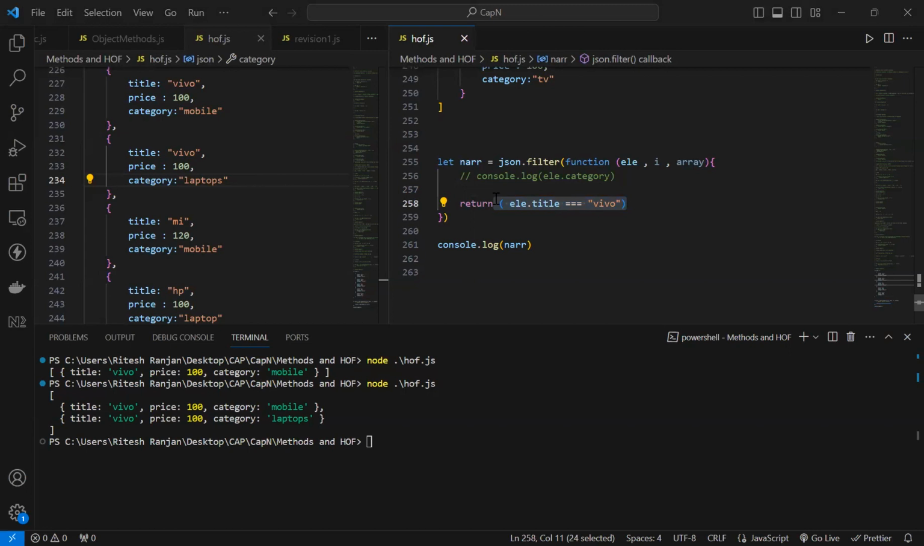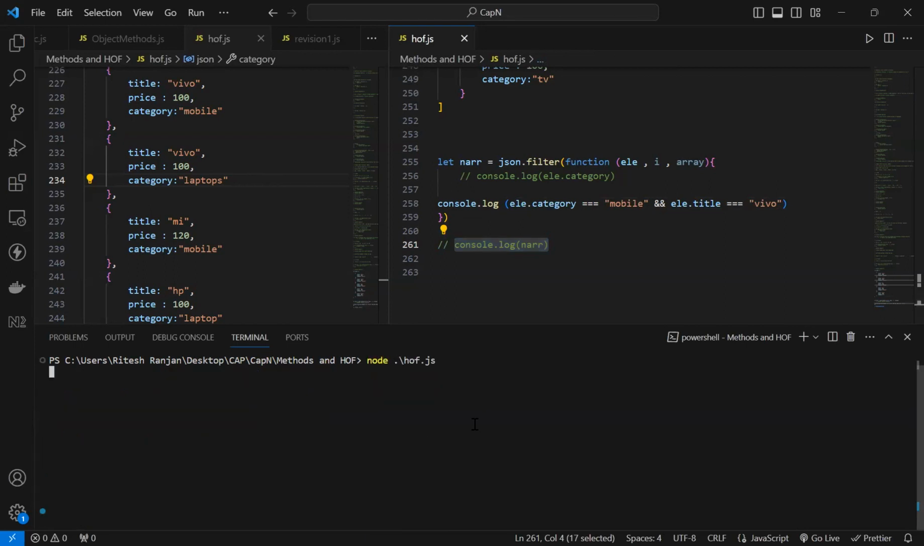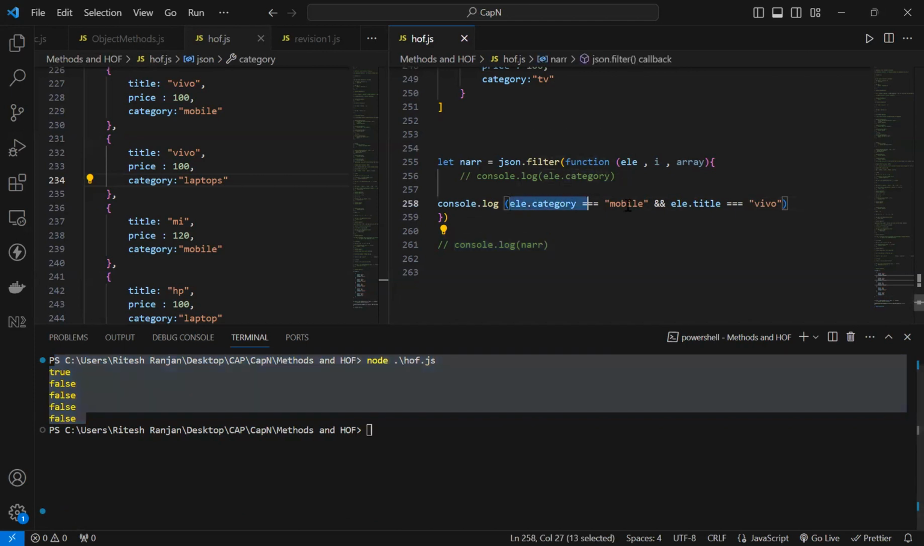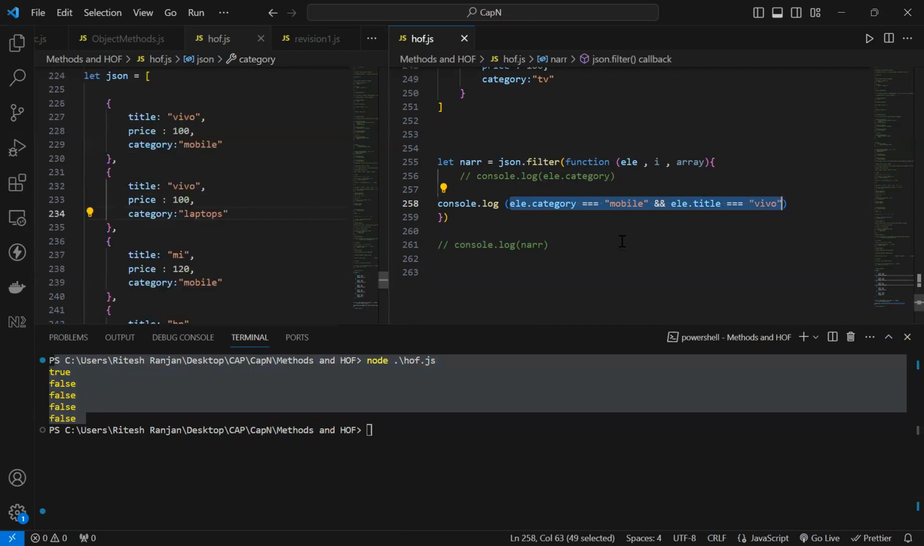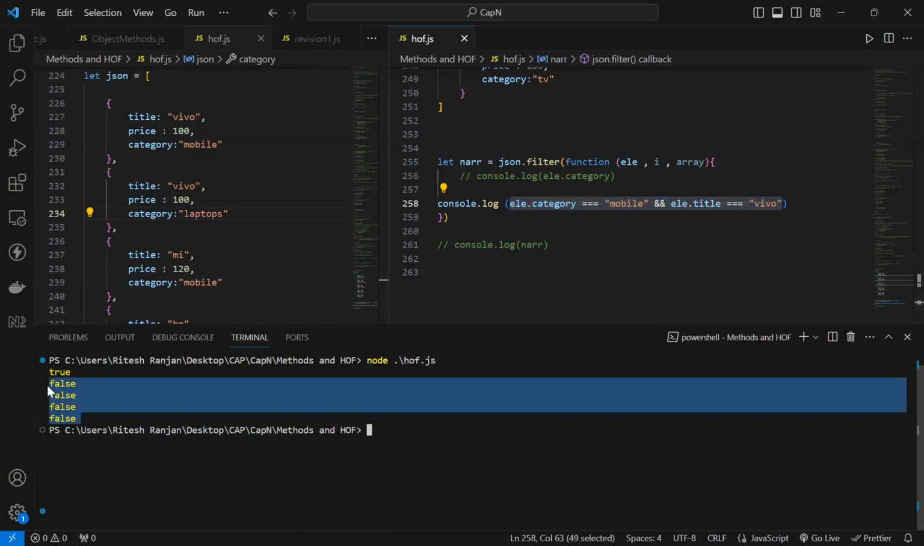Instead of return, can we console? Let's say instead of returning, we are just consoling, right? If I write console.log, and if we go node HOF, I'm getting true and false, right? So we clear it, node HOF. So basically what is it doing? It's just consoling whether these conditions are true or not. For the very first data, this condition is true, that's why I'm getting true, and for the rest of the conditions we are getting false.